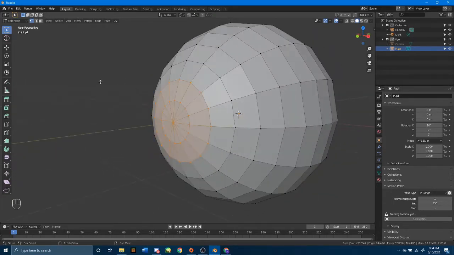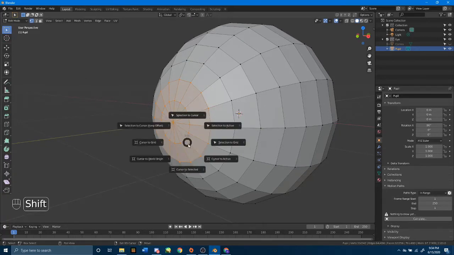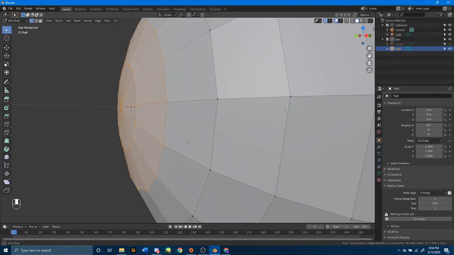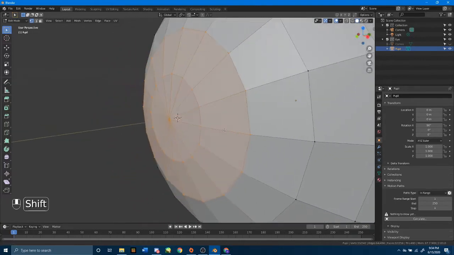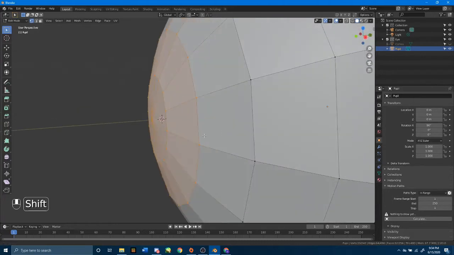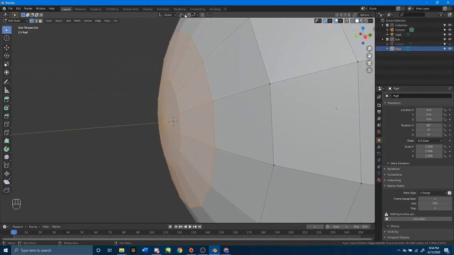And now what I want you to do is press Shift S, and we are going to say cursor to selected and release Shift S. And now, as you can see, that moved that cursor over to the middle of that selection. Now you want to click this button up here, the transform pivot point, and you want to make sure that it is on 3D cursor. That will allow us to transform based on 3D cursor as our pivot point.